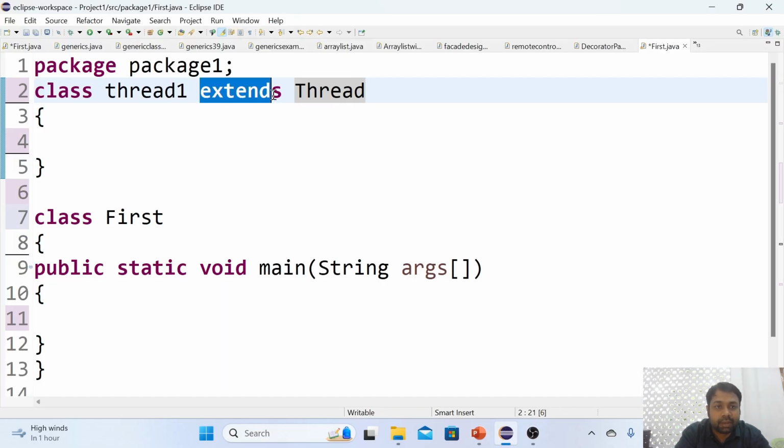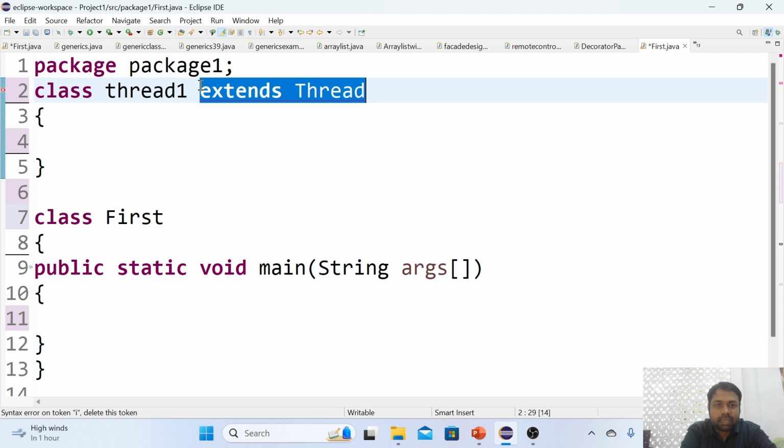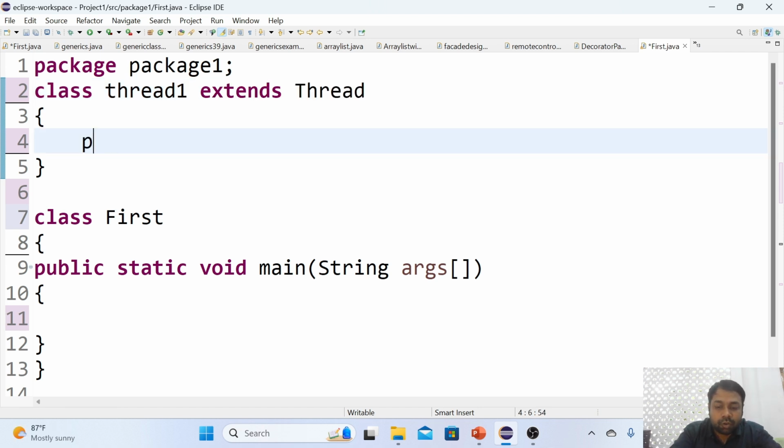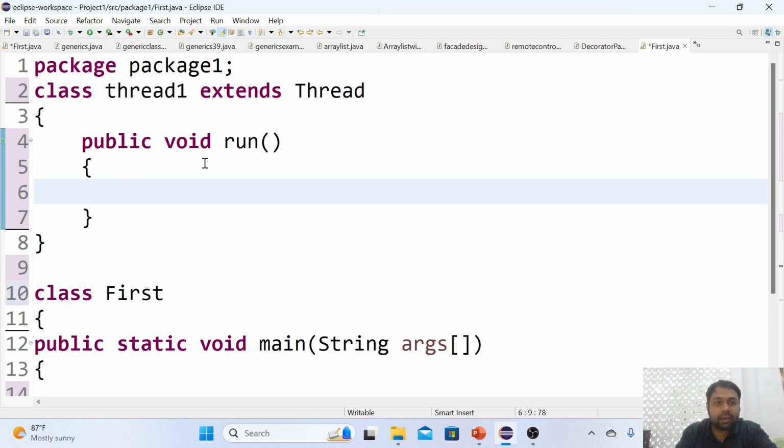So instead of writing extends Thread, we can write implements. One interface is there, and the interface name is Runnable. In this way also we can create a thread. Whenever we create a thread using the Runnable interface or by using the extends keyword, we have to use one particular method, public void run. This particular method must be written in a thread.